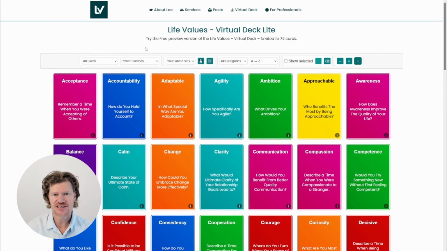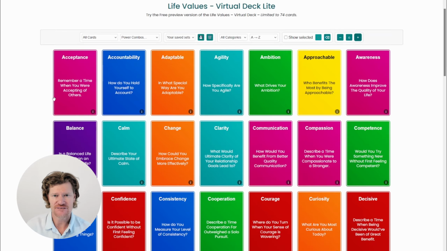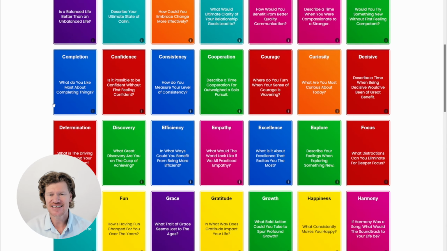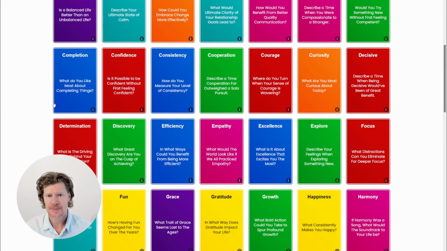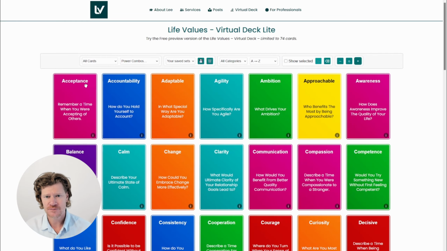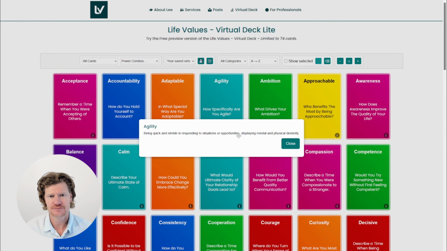So here we are inside the virtual deck. What I love about this tool is that it takes something abstract like values and makes it visible, tangible, and interactive. Each card represents a life value. You've got the value name, a guided question, and a short description that helps bring it to life.